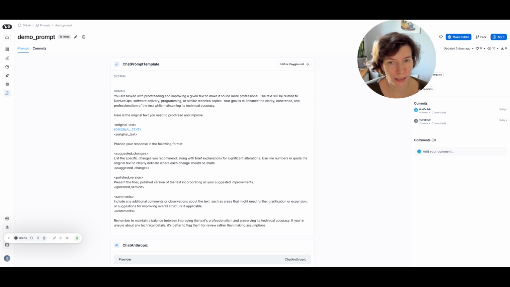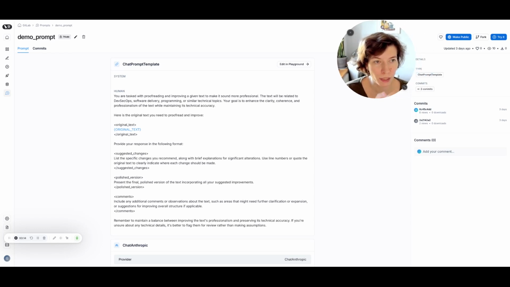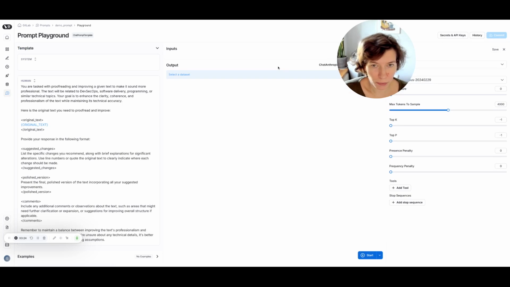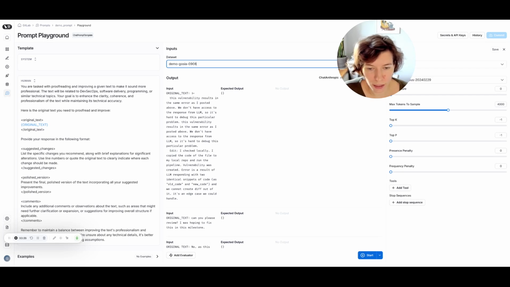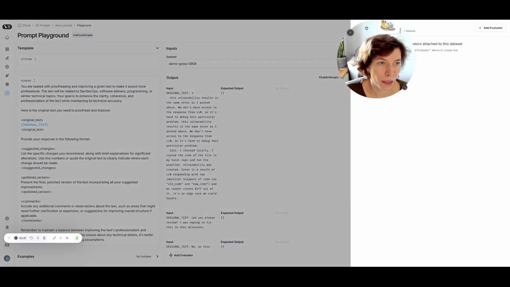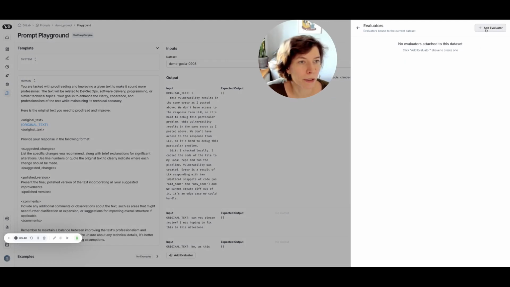So how to even start with creating an automatic evaluator? We need to go into the prompts playground. Pick the prompt you want to work on. This is the demo prompt that we were working on in the previous videos. Click Edit in Playground. Choose a data set, because data sets are bound together with the evaluators, so we need to pick one. And now we click Add Evaluator. We click Add Evaluator again.